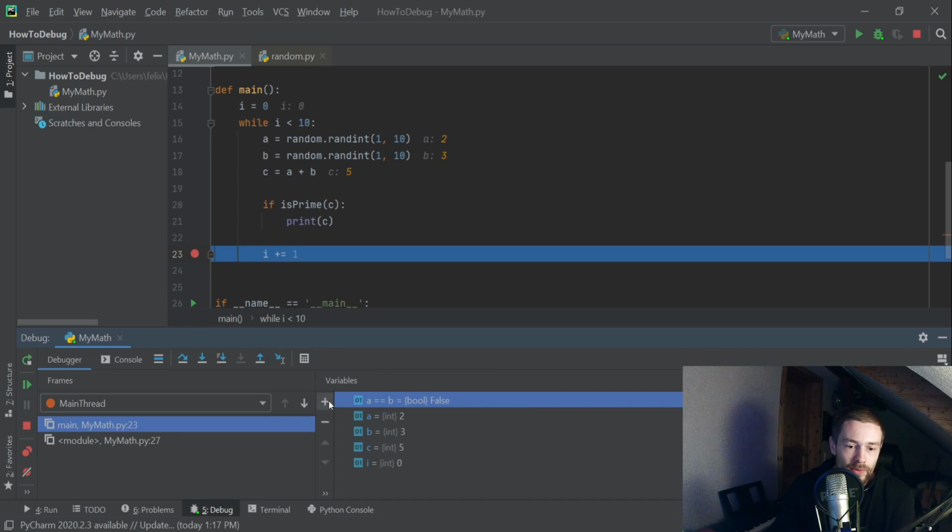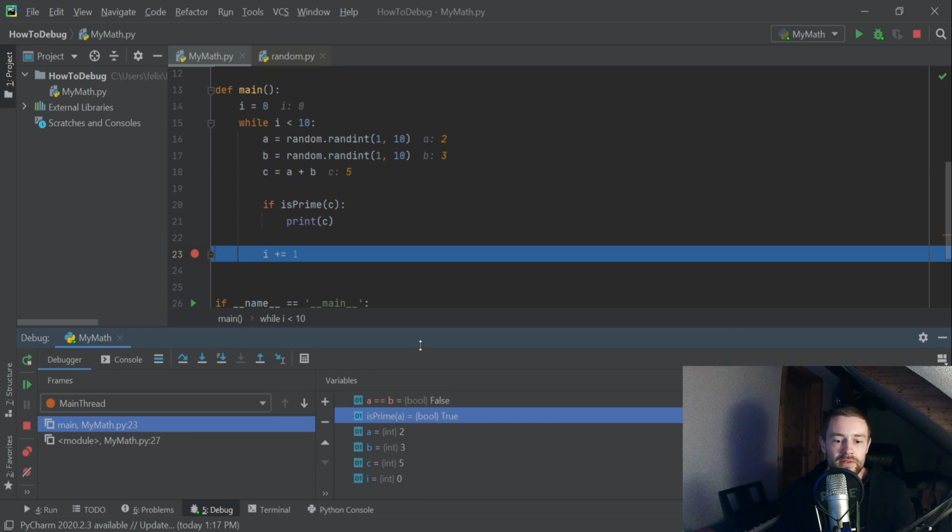And you could also call functions here to see what they will return at this point. So you could call isPrime of A. A is 2, and 2 is a prime number, and our function returns true at this point. So this is really some amazing stuff you can use to save you a lot of time and effort when trying to find mistakes or errors in your program.